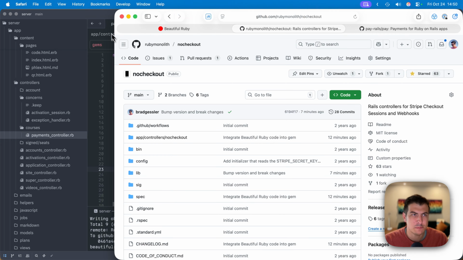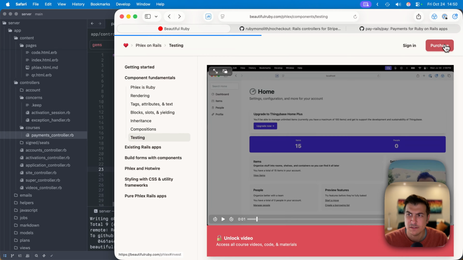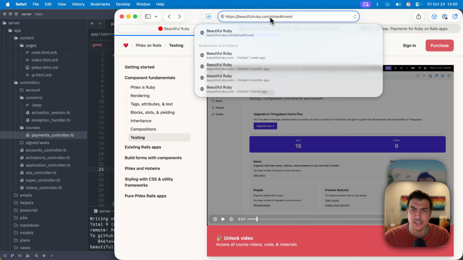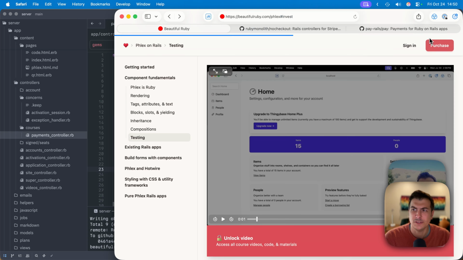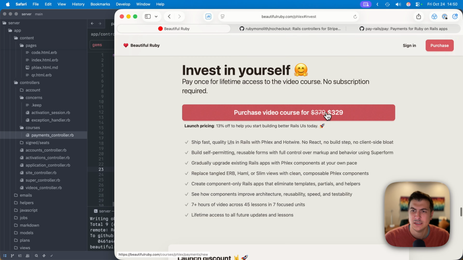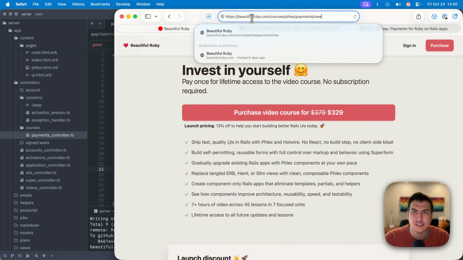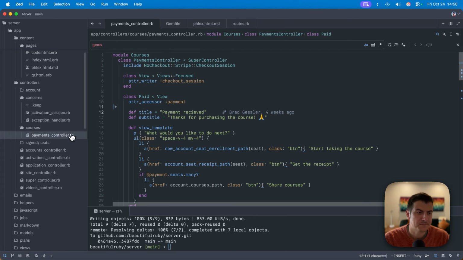And let's go ahead and jump into my implementation though for beautifulruby.com. The first thing that I want to show is the URL for this thing. So how do we get to this payments path? So we'll copy the link, paste it up here. You'll notice that the URL, it's not going straight to Stripe. I actually have a payments controller in my application. So if we crack that open, it looks like this.